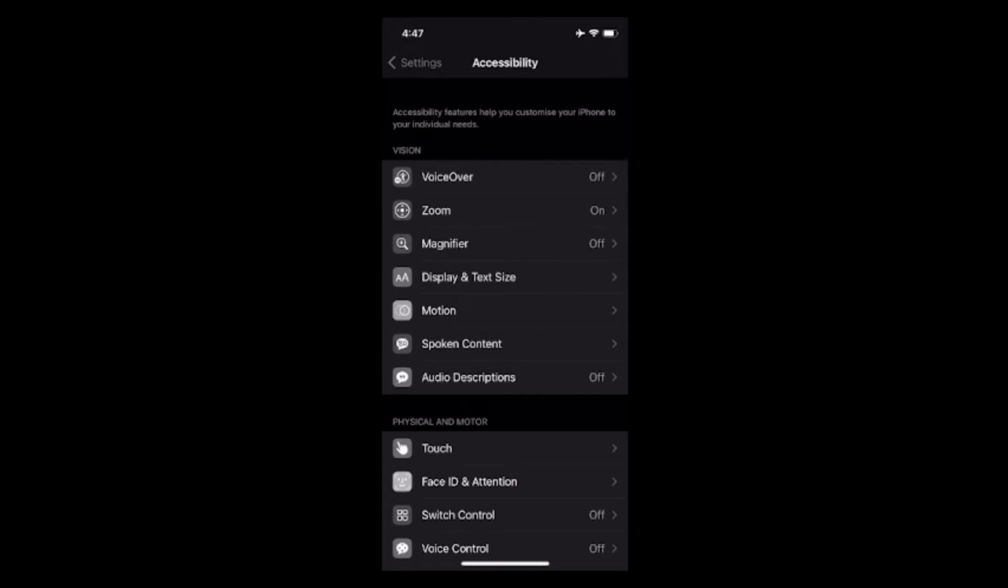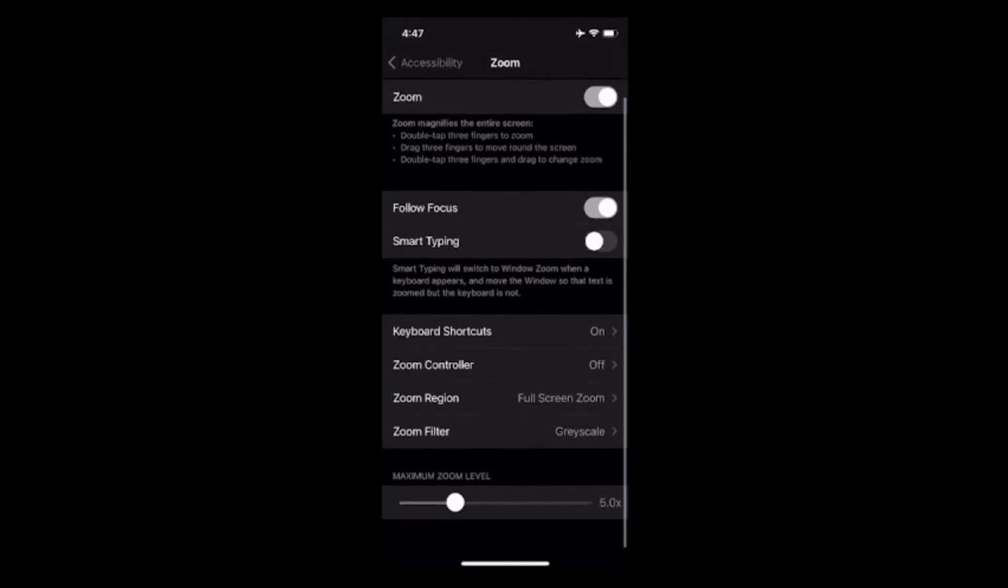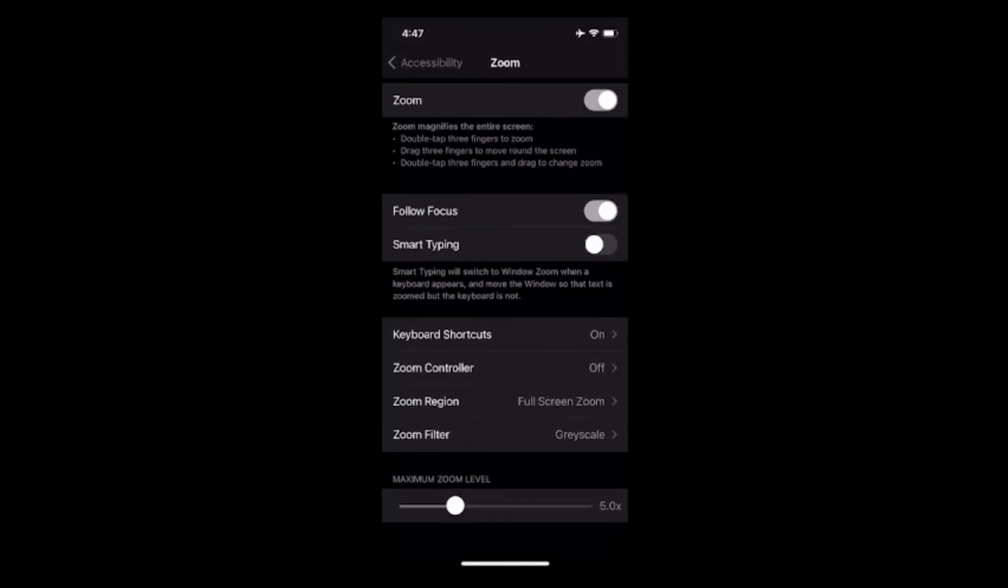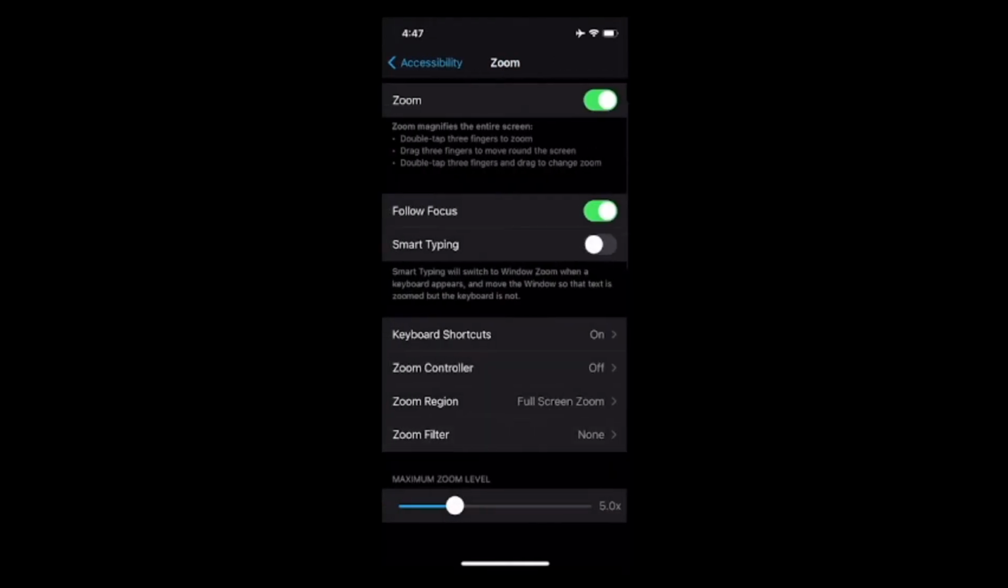then open Zoom, scroll down and open Zoom Filter, select None, go back. Also, you can just turn off the Zoom feature.